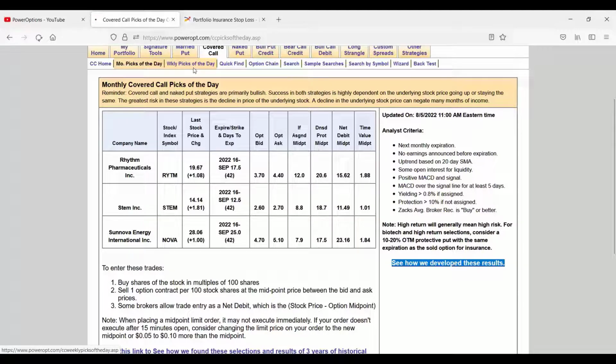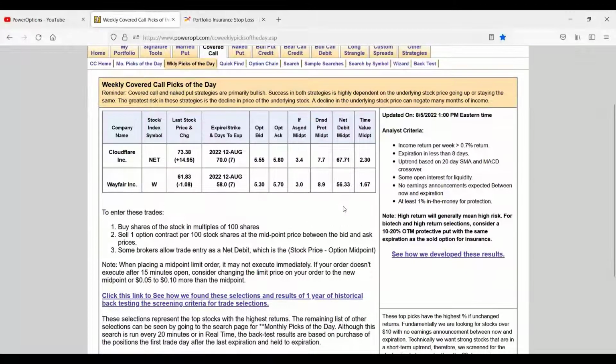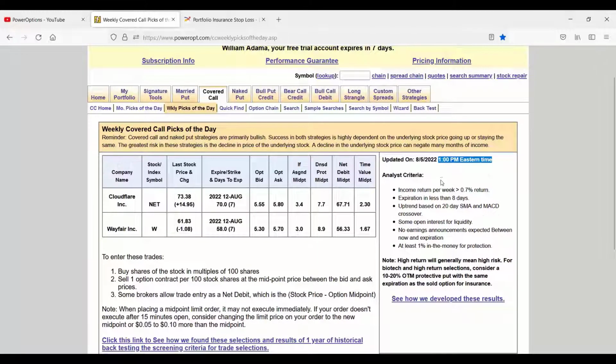And same with the weekly picks of the day. Now, a question did come in from a customer earlier today, and they had said, I see that the weekly picks of the day has not updated yet. The email's from around 12 noon. And so this view is only updated at 1 p.m. Eastern time.